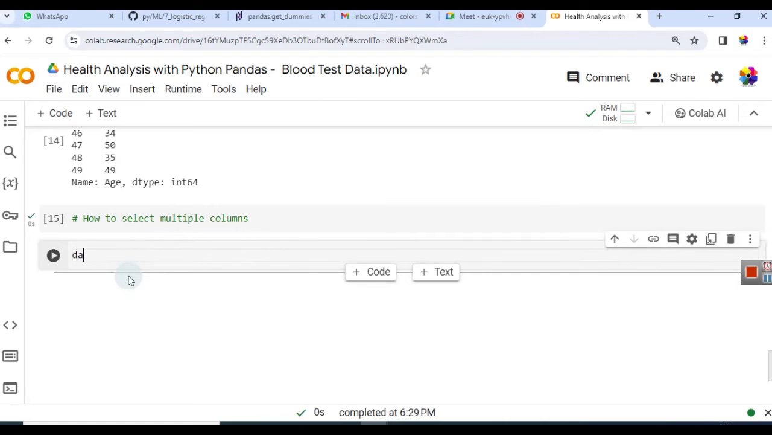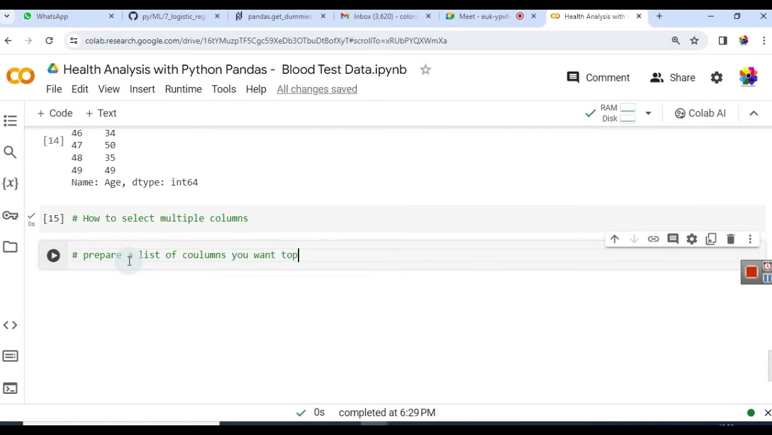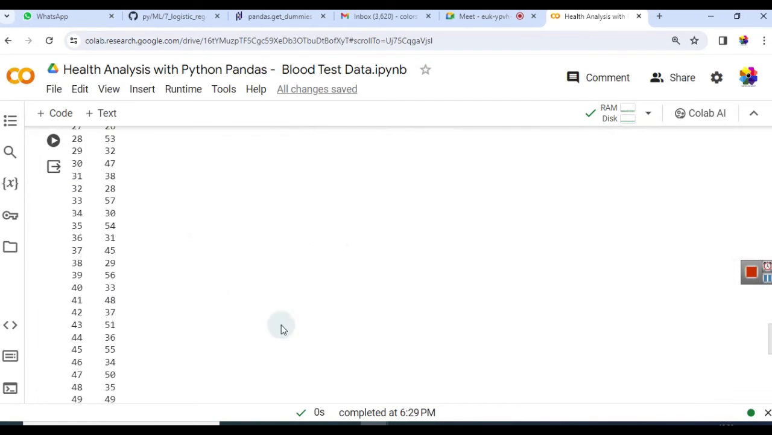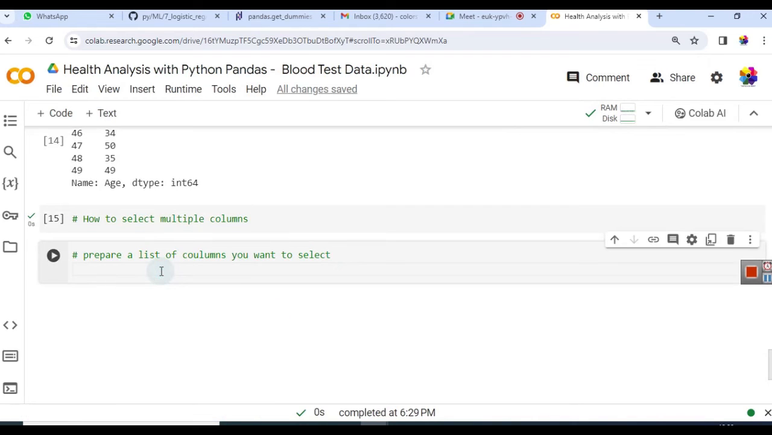Now we will select data, and write another bracket inside this bracket. So we have written two brackets. Or what is the easiest way? First, prepare a list of columns you want to select. Whatever columns you want to select, you can prepare a list. So for example, let's say we want to select age and gender and hemoglobin. So we will prepare a list to select. And how is a list prepared? With the help of square brackets.